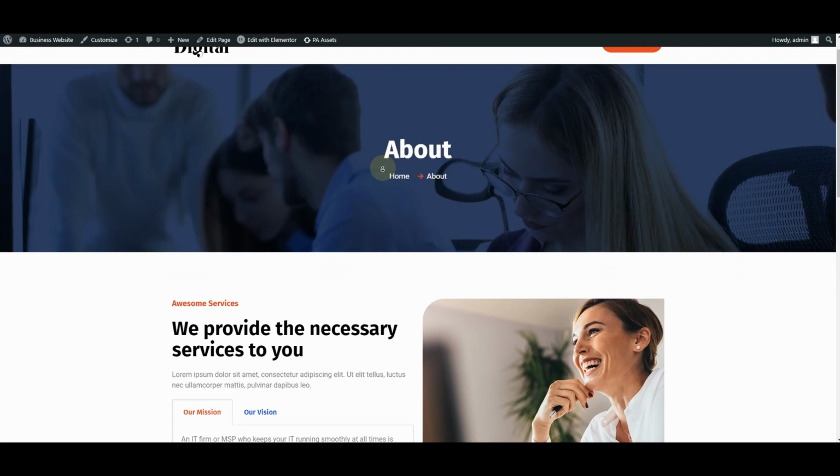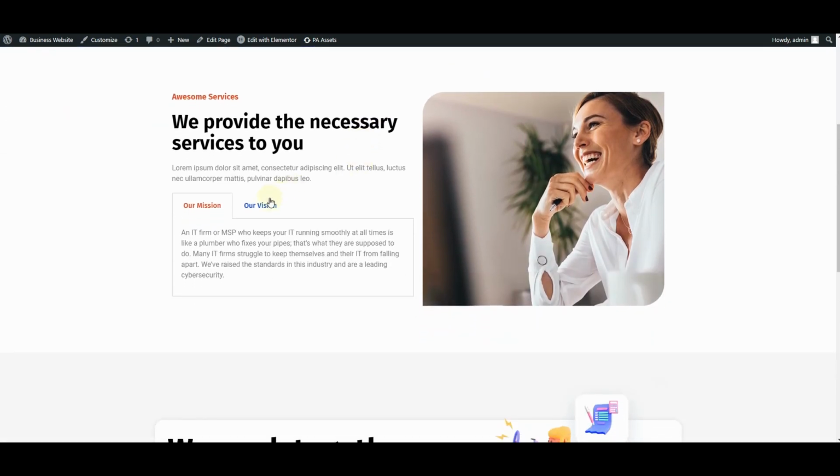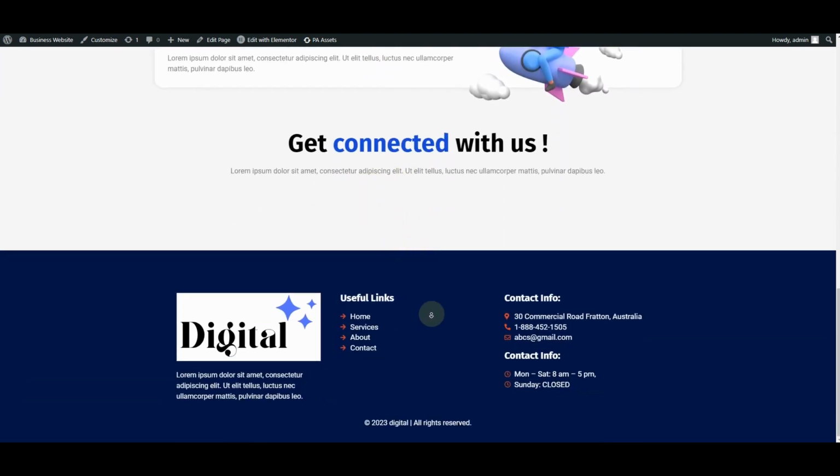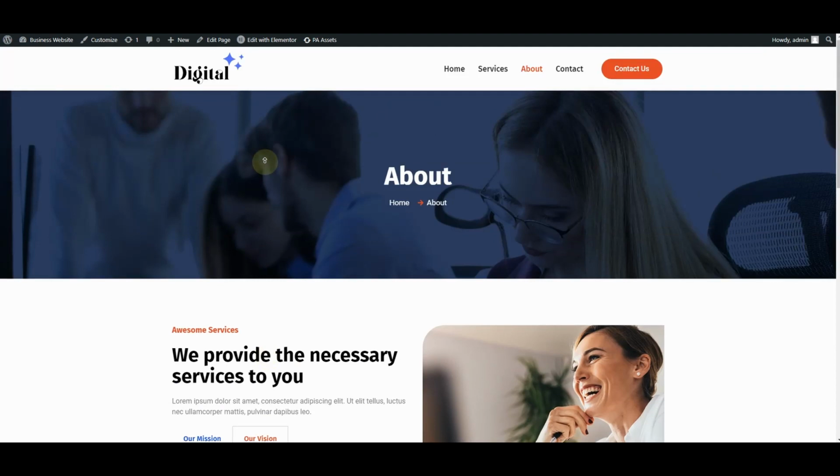Let me show you how it is looking for now. So this is our about page, and here you can see that we have this our vision and this our mission, and down here we have this call to action, and down there we have footer. I think we need a transparent logo here, or we can actually remove this logo. We'll just see about this in a moment. Let's just create a contact page.